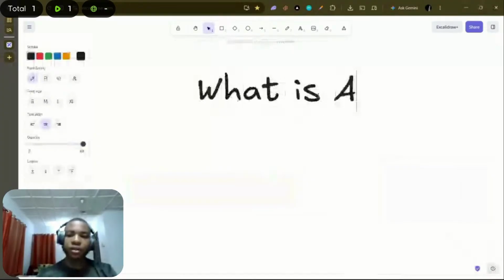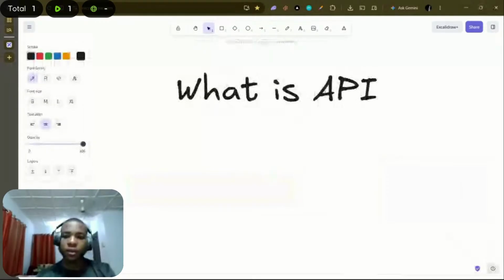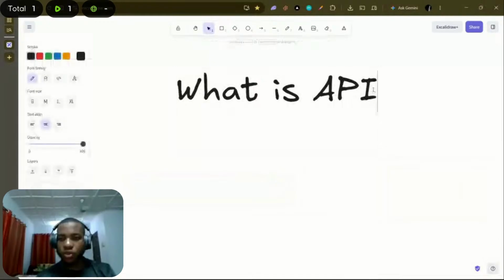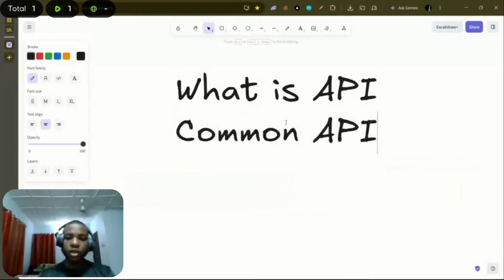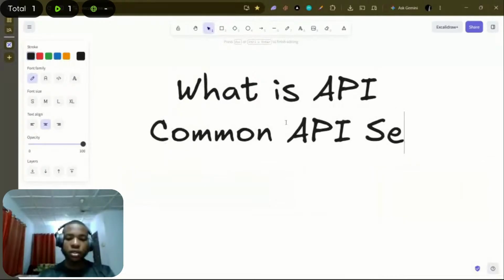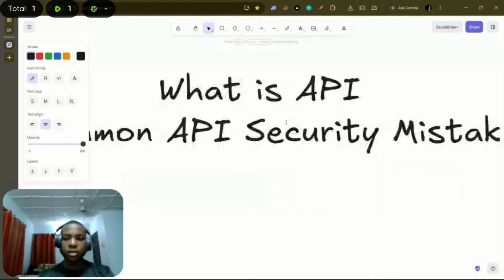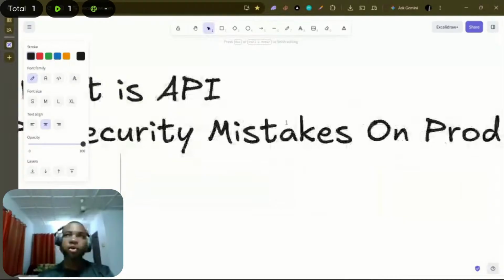What is API? We're going to look at what is API. I just want to list out the content that we're going to be working with. Yes. Common API security mistakes and fraud. That's production. Prod means production.